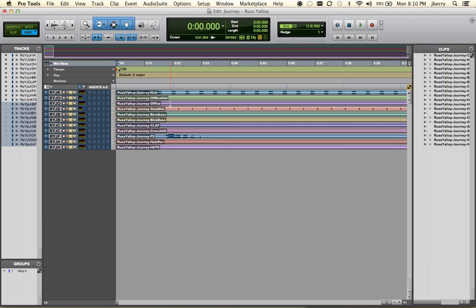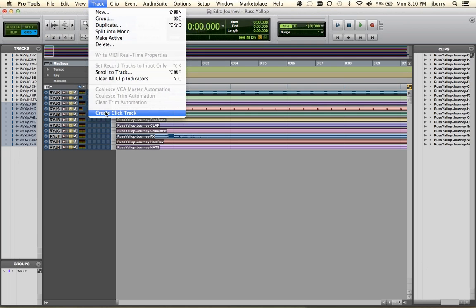If we create a click track and listen to the song currently, there was no information given about the actual tempo of the song. So we have no idea what the tempo is. And there are many ways that we could actually find the tempo. But the first thing I want to do is pull up a click track so you can actually hear that we don't have the correct tempo. Just because Pro Tools defaulted to 120 beats per minute doesn't mean that the song is actually 120 beats per minute. So we're going to have to figure out what the tempo is.